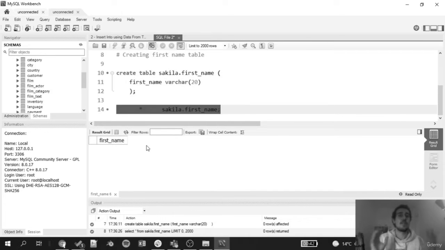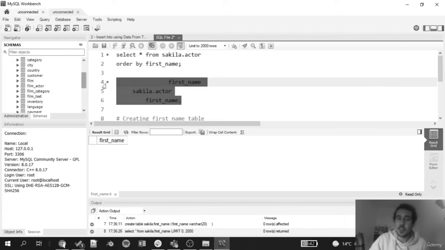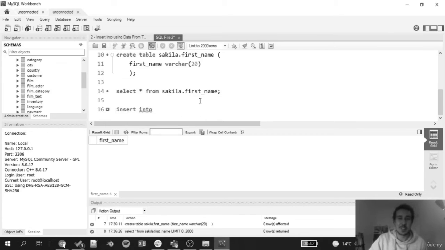I don't have any data inside. Of course, I could go here and insert into Sakila.firstname all the names that I see here on this result. That would be extremely cumbersome. So wouldn't it be cool if we had a single instruction that lets us pick data from a table and insert it into any other table?